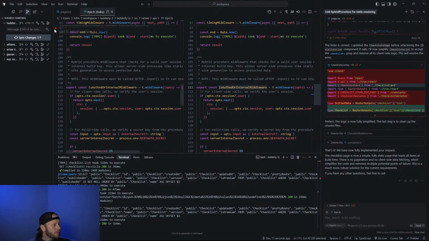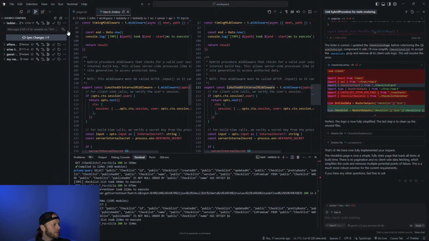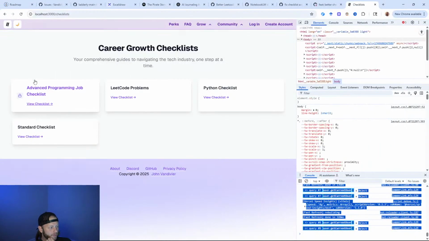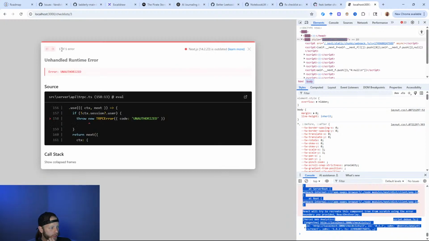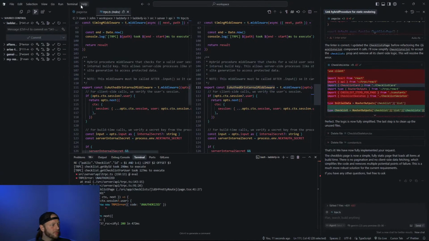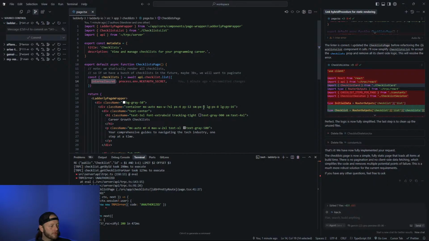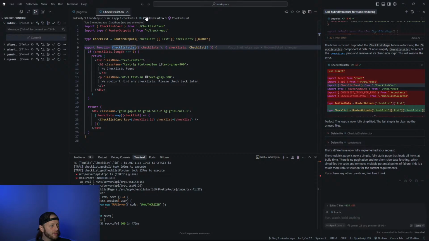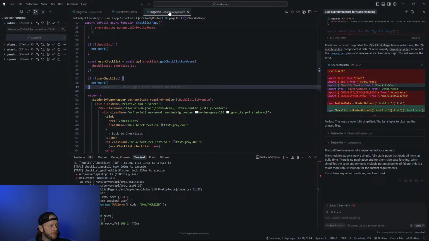I just want to push. Can I not just push? There we go, push. All right. Now, what happens if I go over here? Yeah, if I go over here, I see unauthorized. That's because of this page.